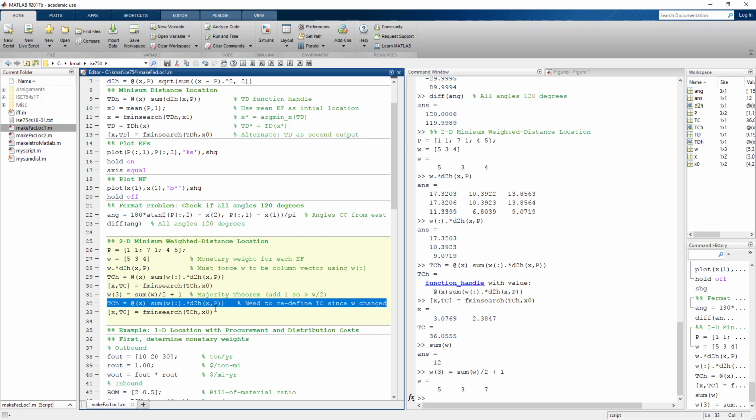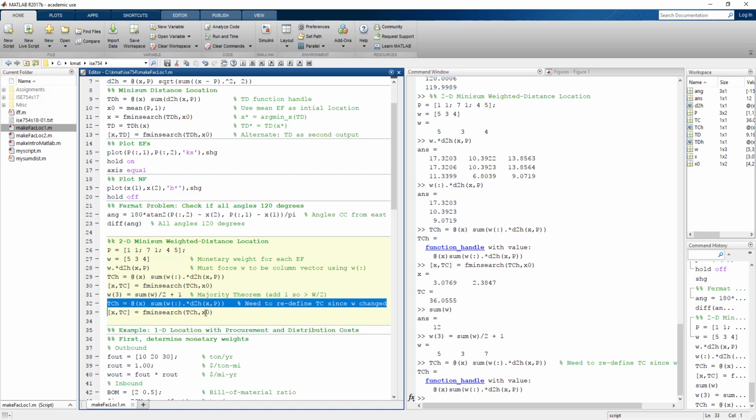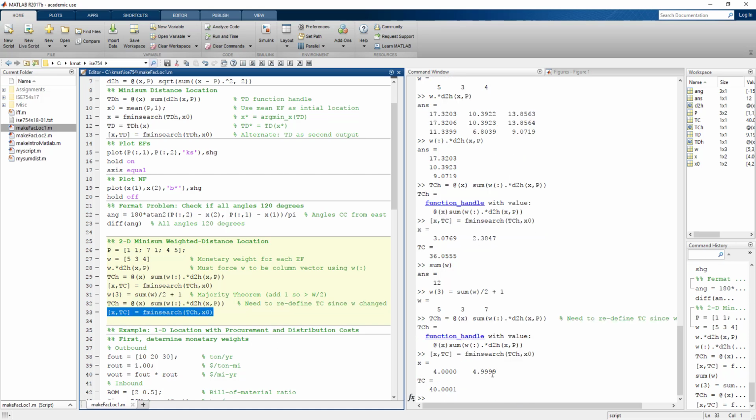As an alternative, you would supply 3 input arguments, x, and then the w and the p. And every time you call the function handle, they can all have different values. So I'm going to evaluate this, redefine that, which essentially redefines my function handle, and then solve this. And I get the points 4, 5, and 40.